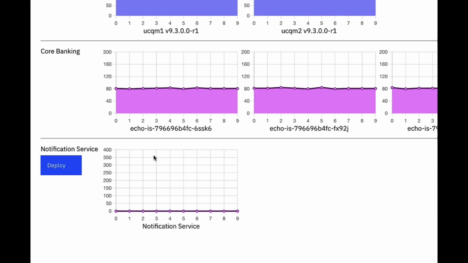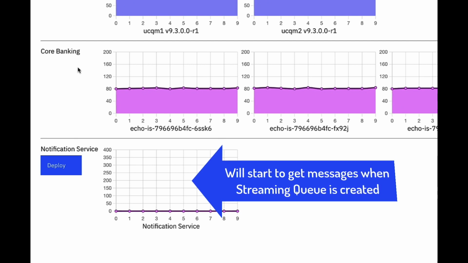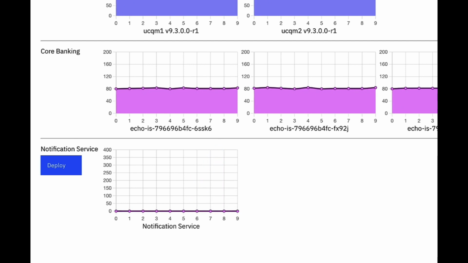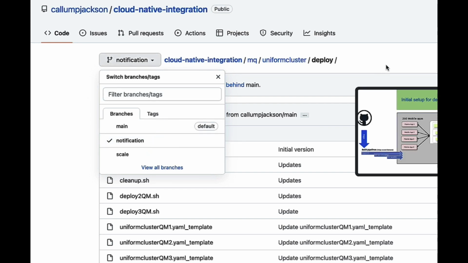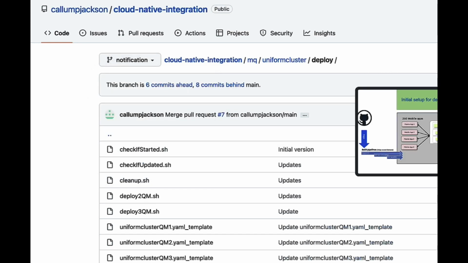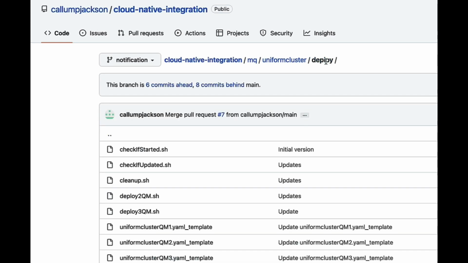So the way in the demo we're going to use the streaming queue is to use this notification service. When we press deploy here, we will actually trigger the build pipeline to use a new branch, the notification branch that we're looking at right here. So what the new branch includes is an alter statement. So we make a streaming queue from an existing queue.